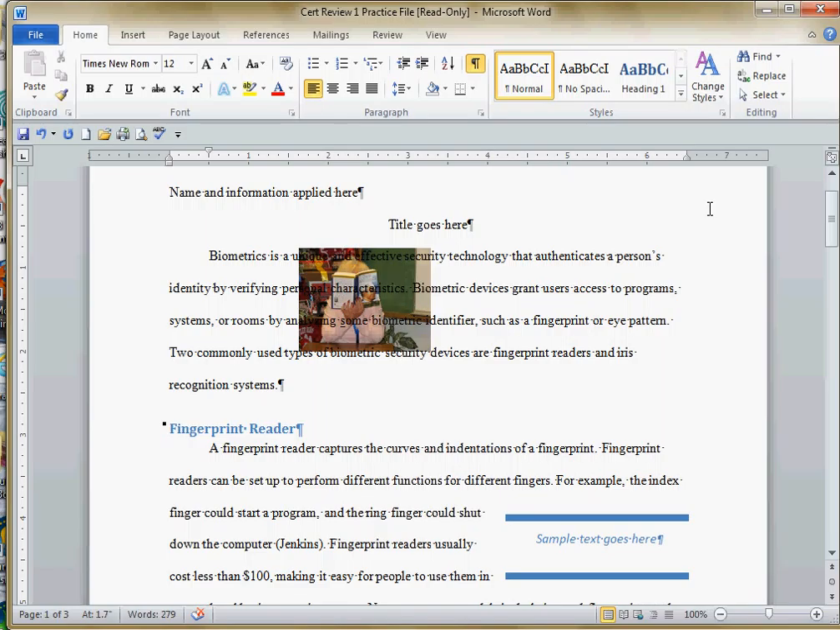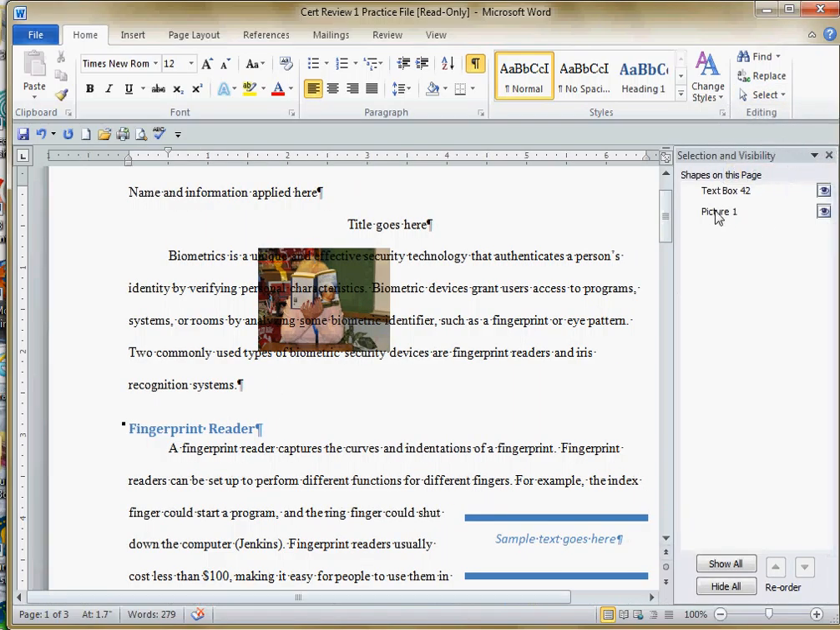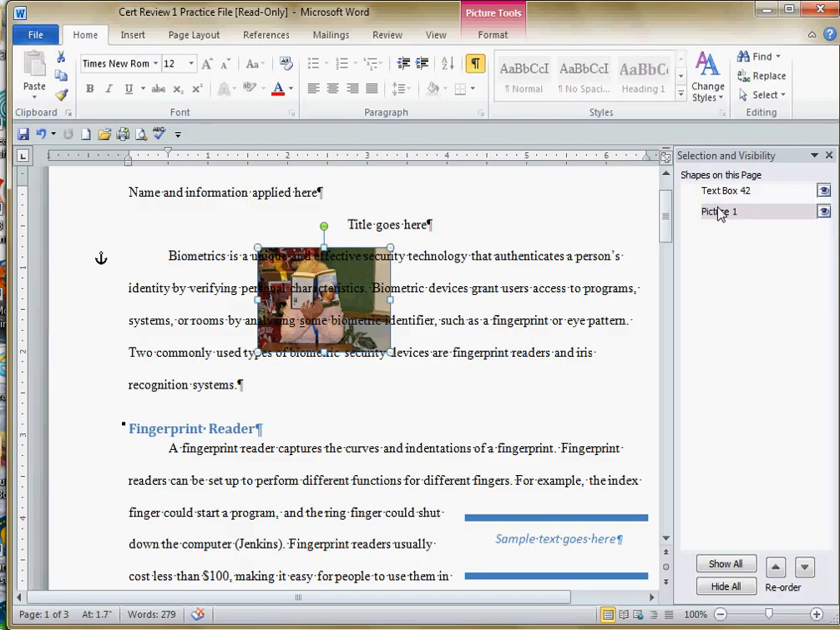What you need to do is use your select option up here. We did this in class. Open up the selection pane. Then you can simply click on it, and now you have your picture selected, and you can move it.